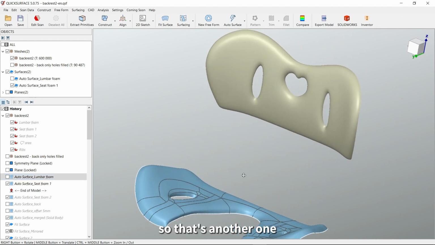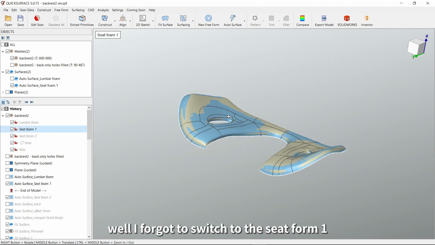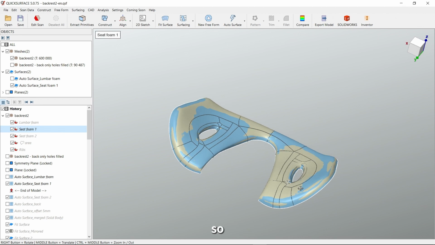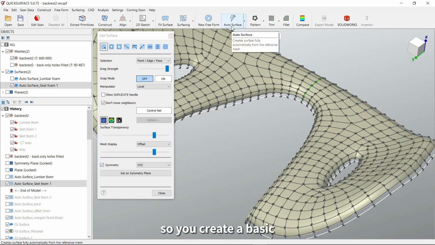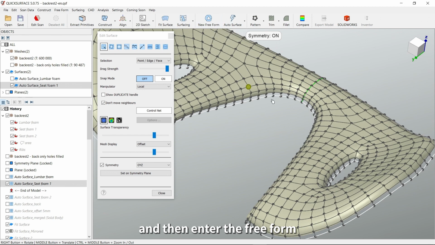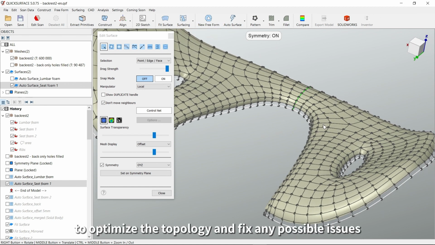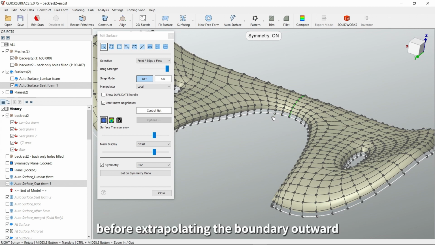So that's another one. Well, I forgot to switch to the seat foam 1. Yeah, there you go. So the same process, the same steps. You create a basic freeform surface with auto surfacing, and then enter the freeform editing window to optimize the topology and fix any possible issues before extrapolating the boundary outward.